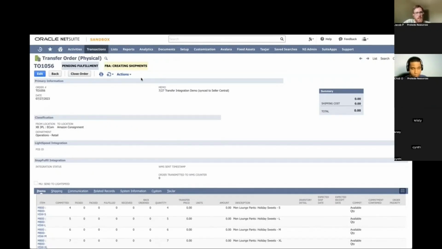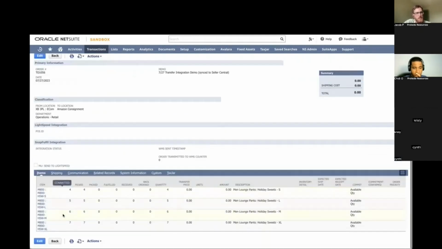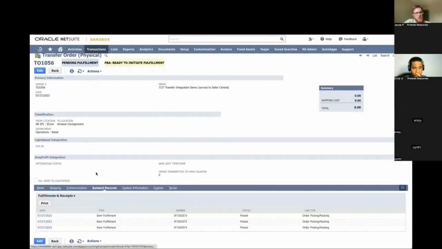Exactly. So once you initiate it, you'll start to see this new status that Chitty mentioned. It says FBA and then a status. So right now it's pinging Amazon and creating these shipments. I just refreshed the record, and you'll see that happened pretty quickly. It got information from Amazon that it wanted these 20 items or so to be split into three different packages. So it generated three item fulfillments per Amazon's request.